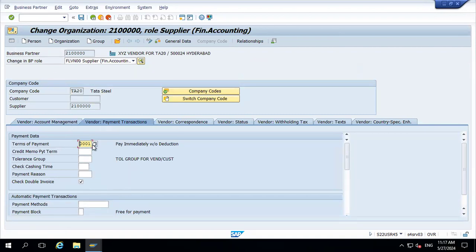This is the payment term which is pay immediately. If you assign this payment term, there won't be any due date, so you have to pay immediately. Now I will remove this. I will give TA20 here. Now save this. You are understanding, right? We are just assigning the payment terms to the vendor code or business partner code, so that whenever we are posting the invoice, this will copy from the master data to the invoice.